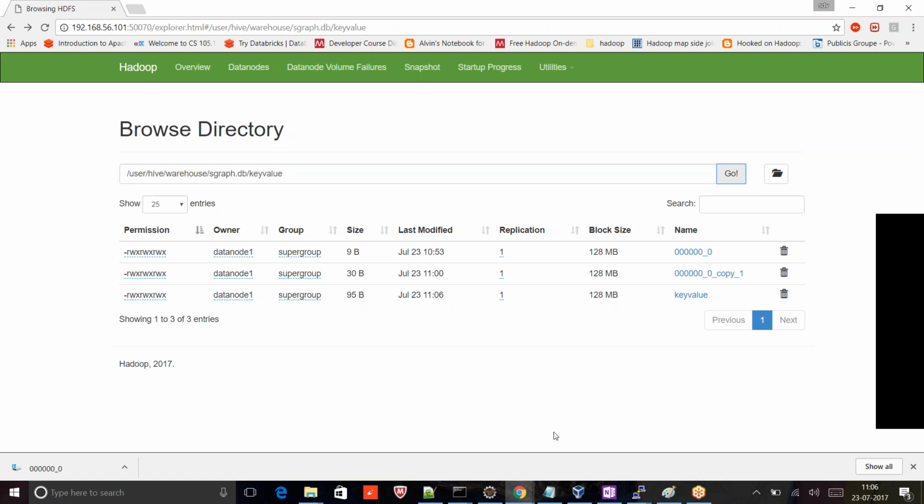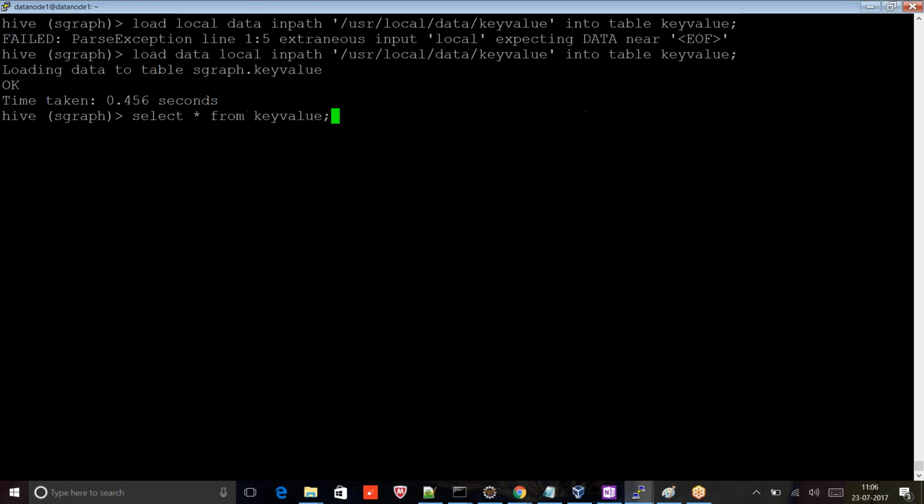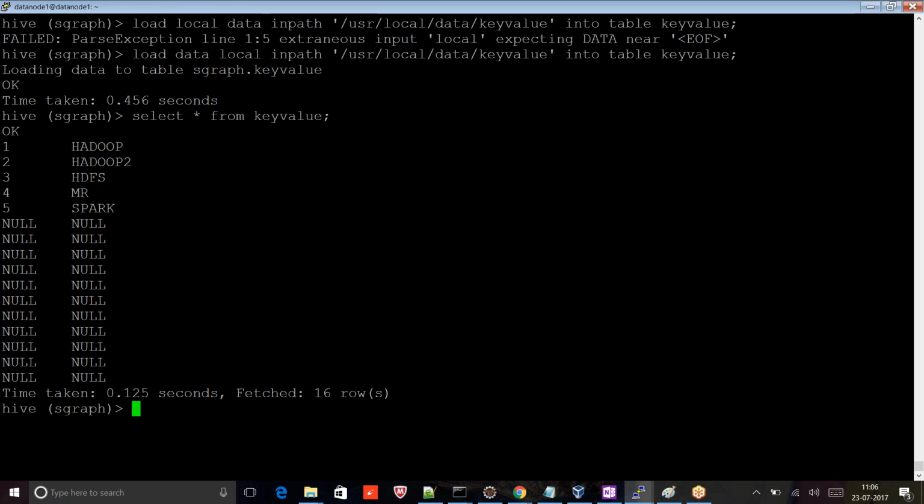But look at here. Select star from key value, that's a table, right? I'm selecting it. Guys, look at here. Null, null, null, null, null. Why null, null, null? Since my schema is not matched there. The delimiter is comma there, but by default the delimiter is Control-A, which is not matched. I'm not able to find the values for that. That's the reason.